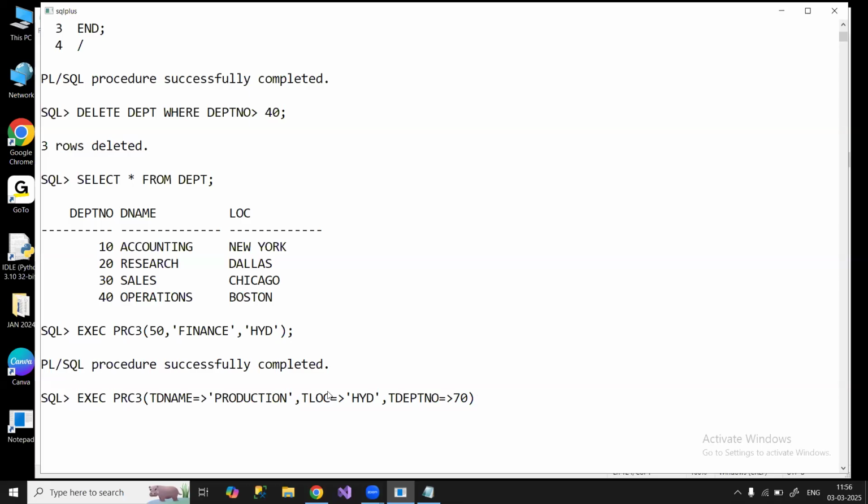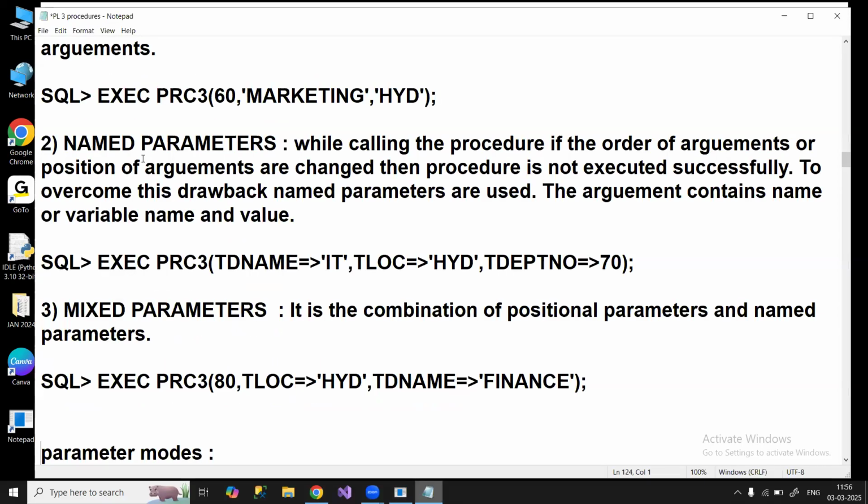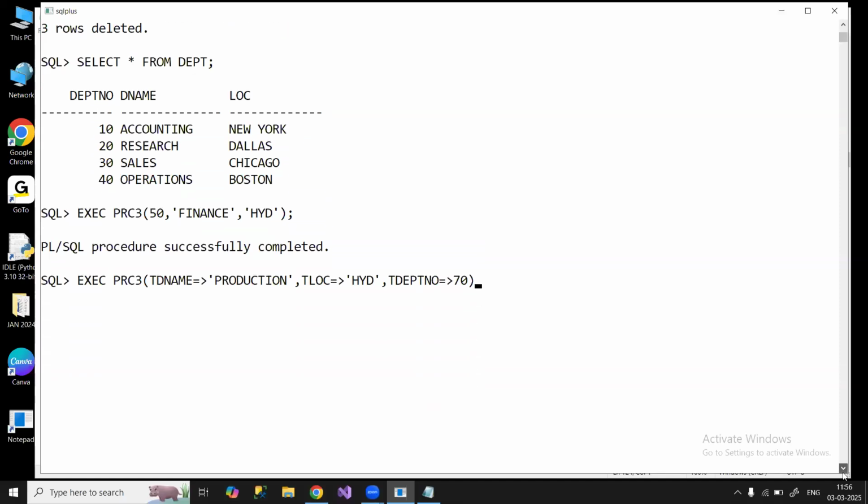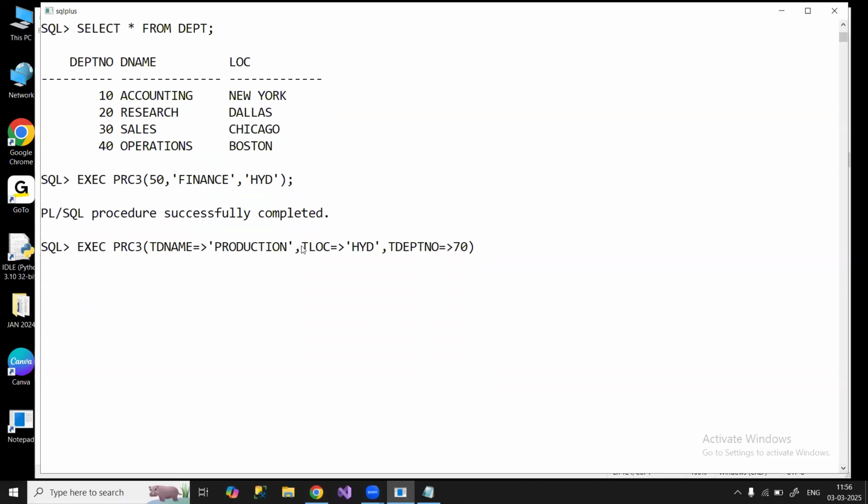So here when we talk about these parameters, you can change the sequence. Named parameter means you are giving values with names, with variable names. Names means variable names or arguments. That's why we are able to change the sequence here. First I am giving D name, after that location, after that department number.